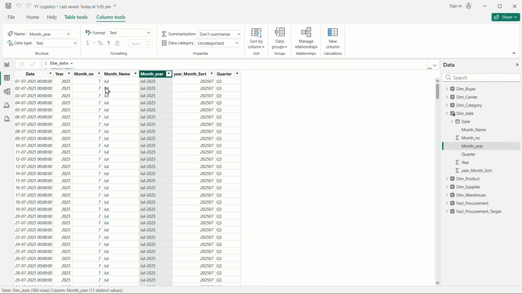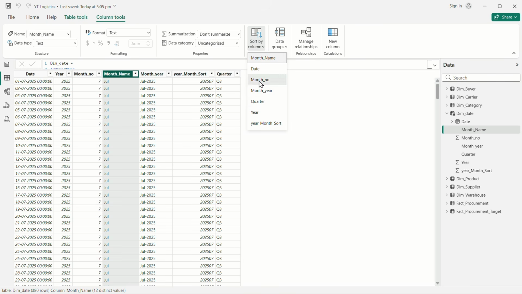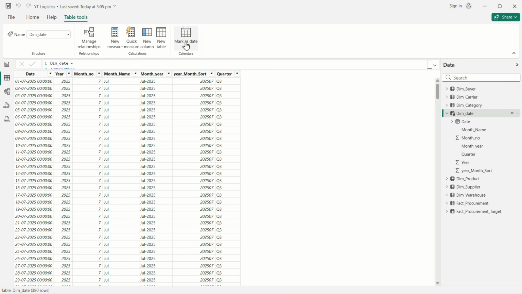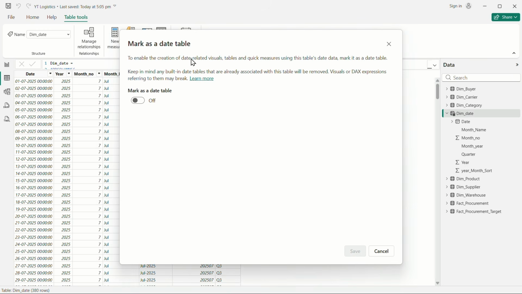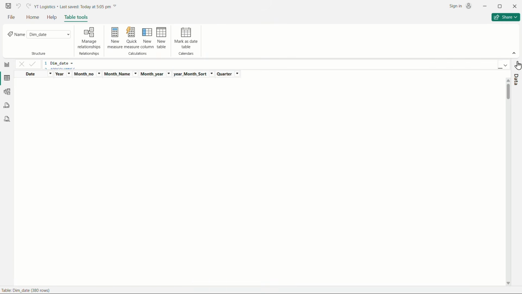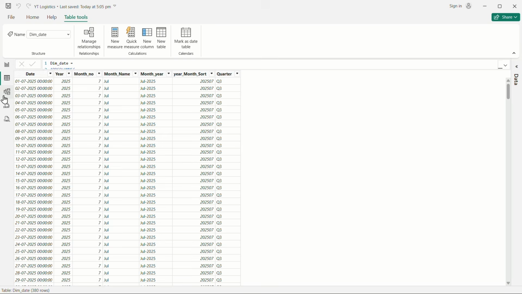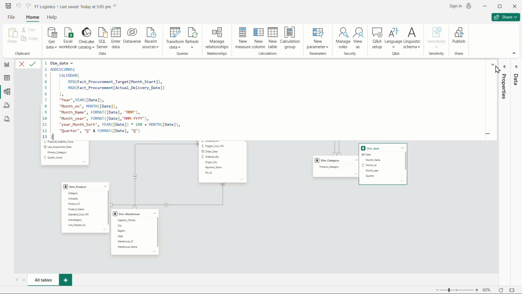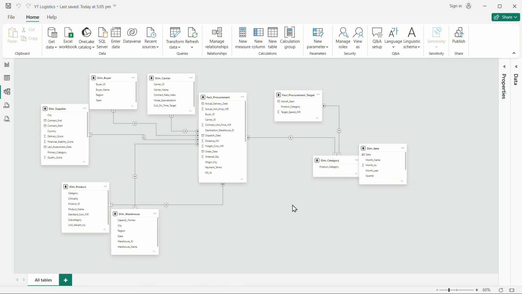Now it is sorted. Same for the month name: sort by column and sort by month number. All right, so it has been sorted. So after doing all these things, click on this dim date here and make sure you are checking, marking as a date table. Click on OK and choose the date and save. This is the date table. It is created now. So now let's go to our modeling view and we'll create a data model here.